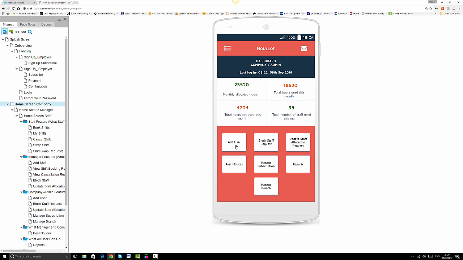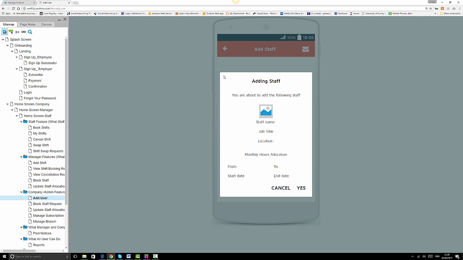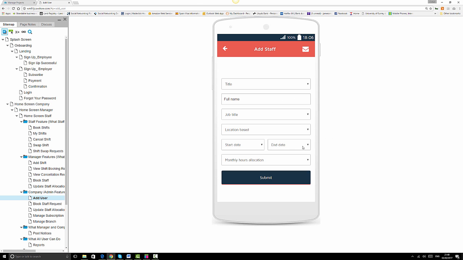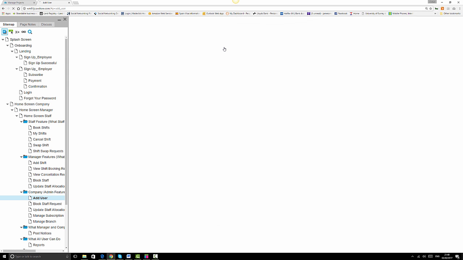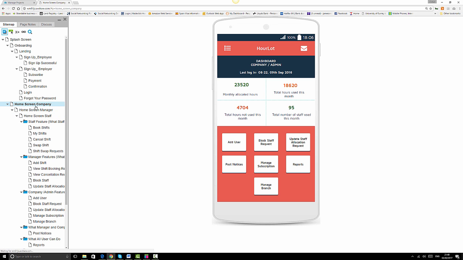So a company or the admin can add user, they'll be able to add their user first name, last name, which is really very simple, not much complication, and they can submit this information, and we have this pop-up here that this staff has been added successfully. So a bit of interaction has gone into this application, and we go back to the company home page.